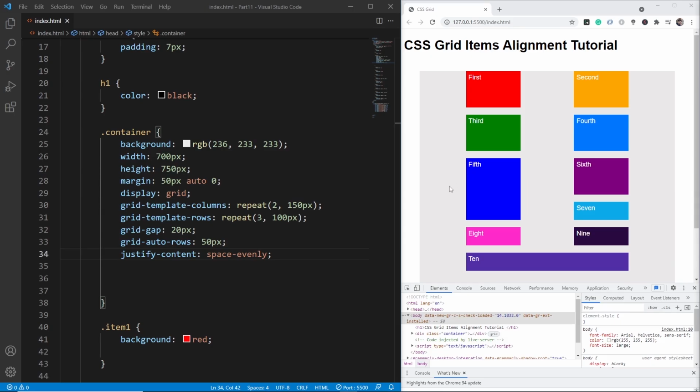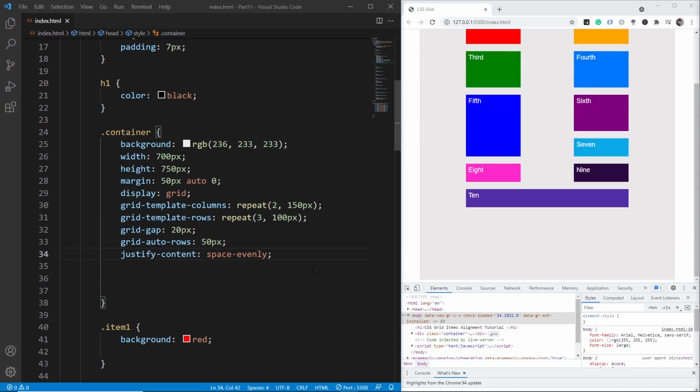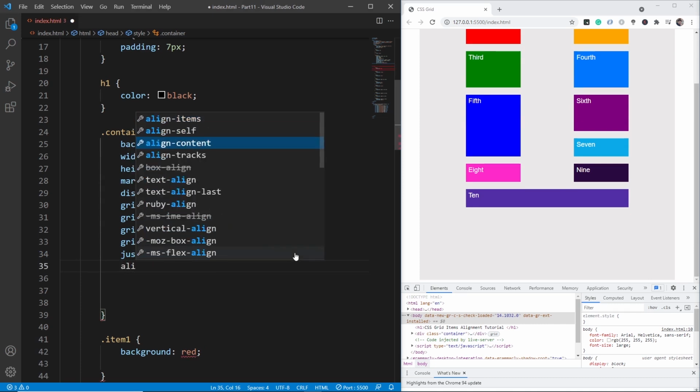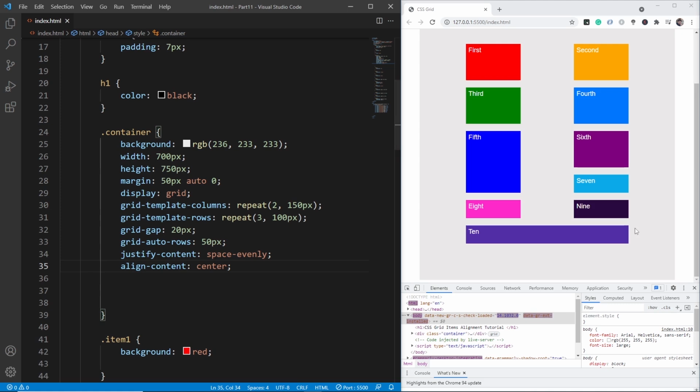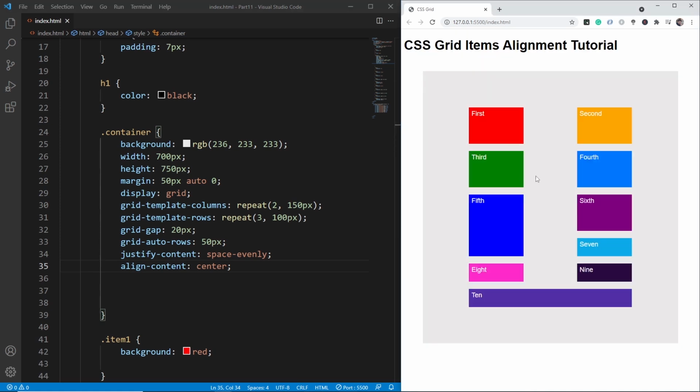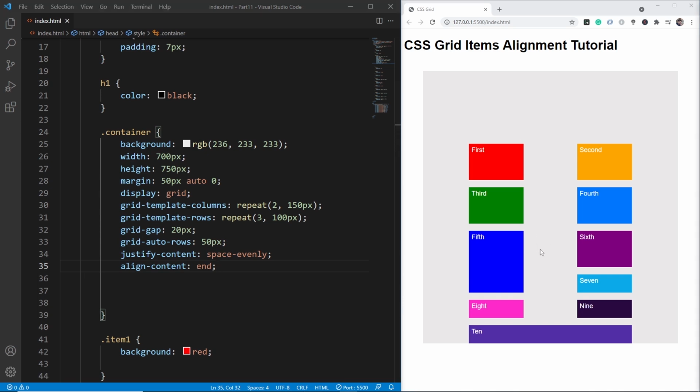Here you can see our grid container height is 750 pixels. So I'm going to type this property name, which is align content. And our first value is center. If I save this file, here you can see the result. If I turn off my developer mode, now you can see it clearly. As you can see, it vertically centered our content. Similarly, if I use the end value and then save the file, now you can see it put our grid structure at the end of this container. And as you know, start is our default value.